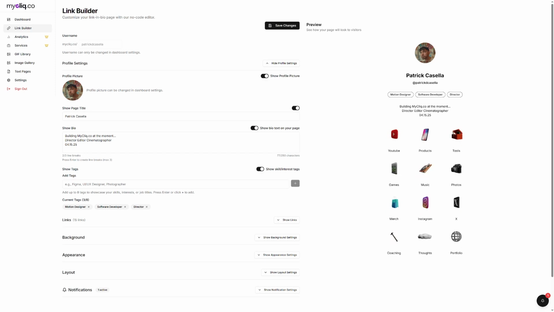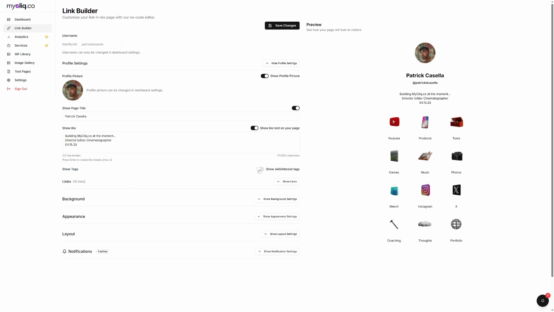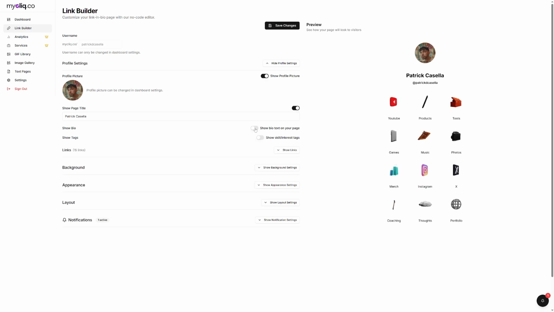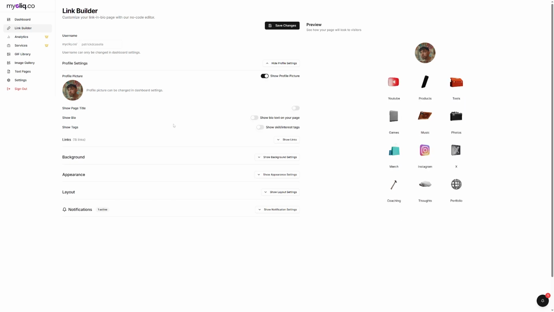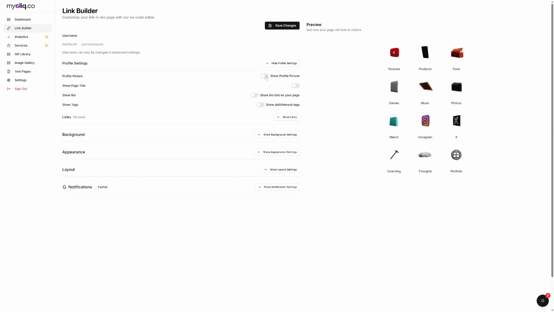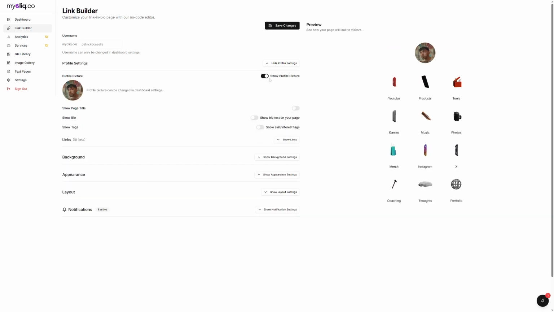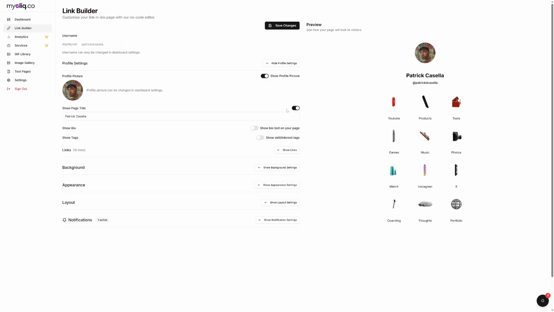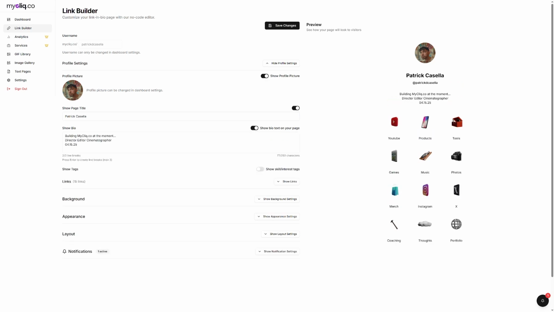You'll remove your tags. You'll be able to actually change the styling of how your tags appear in some of these settings down below. But for now, I just want to show you that your profile settings are extremely modular, meaning that you can choose to hide anything that you want. You really don't have to show your bio, you don't have to show your page title, and you don't even have to show your profile picture. If you want an extremely minimal page, you can just have your links. Now, I would highly recommend against that, but just know that the option is there and available depending on how much information you want to give to your users.